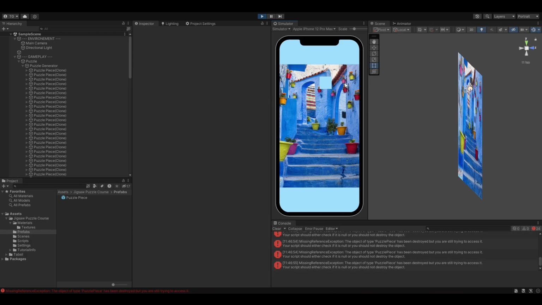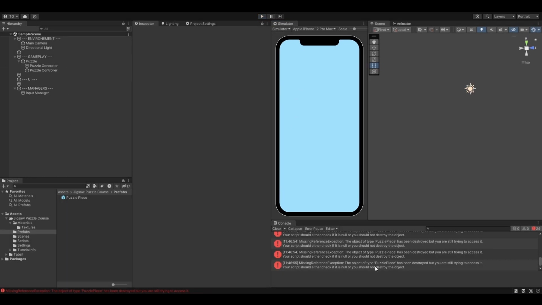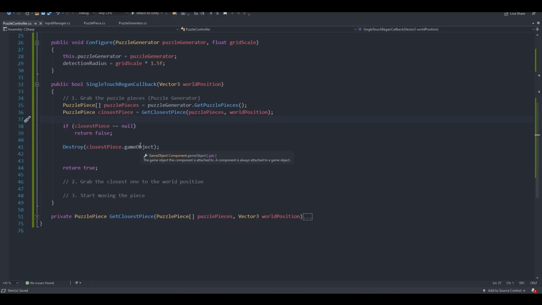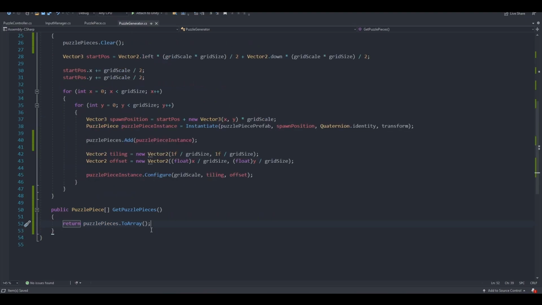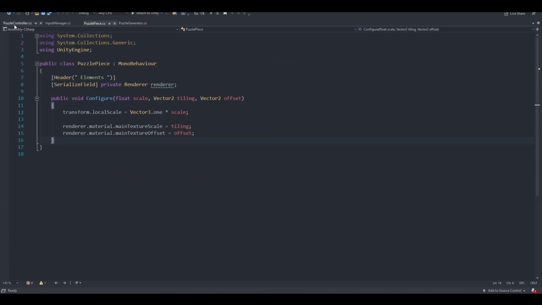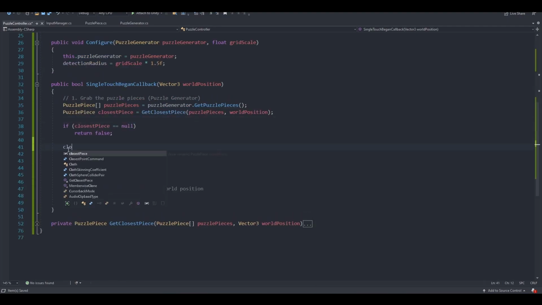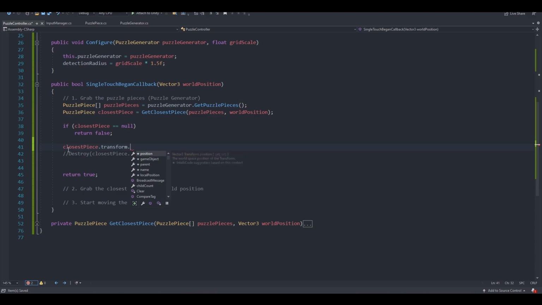Okay. So the first piece has been deleted now, but when I try and destroy another one, it's not working properly. This is because the puzzle piece still belongs to the list right here when it has been deleted. Of course, in game it will not happen because we are not going to remove or delete puzzle pieces. But yeah, to better test that, what we're going to do is actually move it up. So closest piece dot transform dot position plus equals vector3 dot up. Yep, something like that actually.